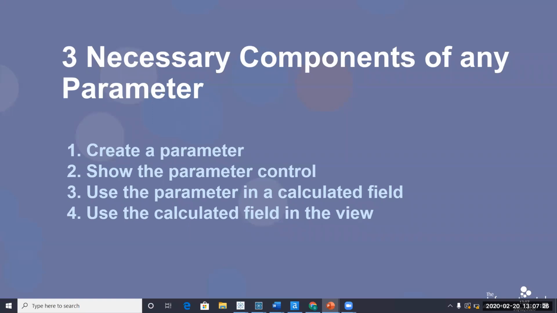So in terms of parameters themselves, there are really 3 necessary components of any parameter. That is to create the parameter, to show the parameter in the control panel, and then to use the parameter in a calculated field, and that calculated field is what you'd use in the view. So each step of building a parameter we'll go through, we'll be repeating these steps, so hopefully by the end of it they'll be quite well ingrained, and they'll feel like second nature.